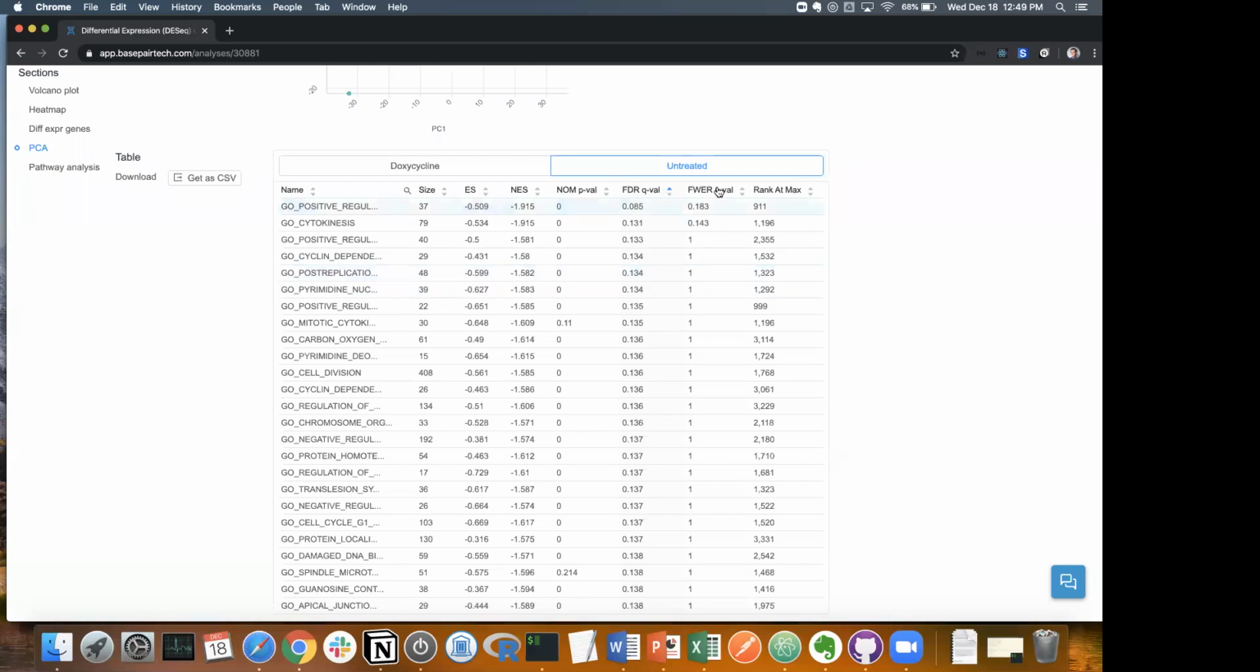I've seen all those used to determine what are the significant pathways. And the FWER, family-wise error rate, is a p-value similar to the FDR, but it's much more conservative and it's generally not used. So you can ignore that one generally. And then the rank at max, it's a little more complicated to get into, but it's usually not a hugely important statistic to pay attention to.